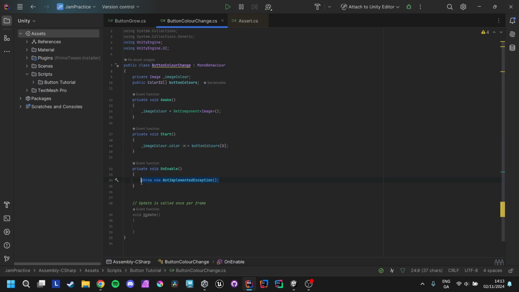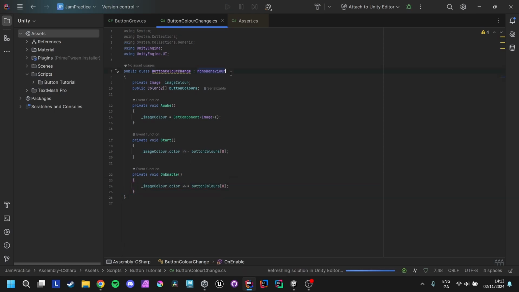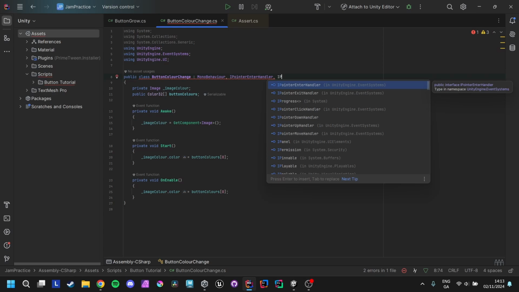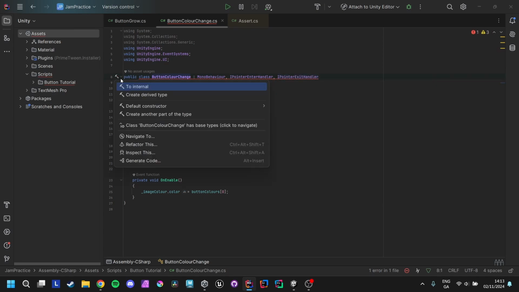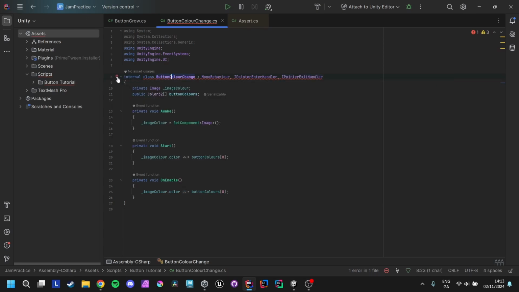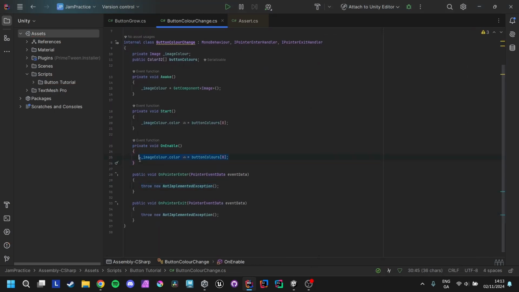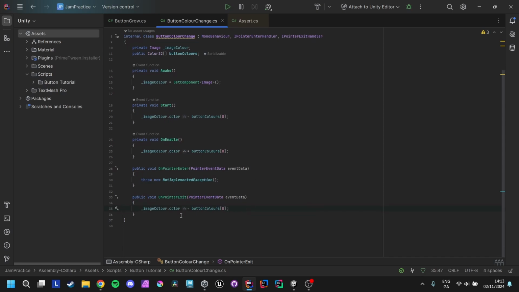Just set it to 0 again for if there's any pause stuff. Then again, we're going to do what we did in our grow. Bring in IPointerEnterHandler, IPointerExitHandler, import the 2 functions like this, and basically same thing. Not the best practice having the exact same piece of code over and over again.